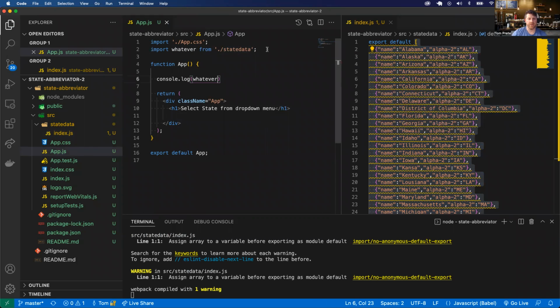Exactly. So I can call this whatever. And there we go. So I imported state data as whatever. And I don't have to go /index.js because if a directory has a file with index in the name, that is the default file it looks in. So if you just have state data as the directory, it will automatically default to look for a file called index.js. But if I called this something else, I'd have to explicitly grab that specific file.